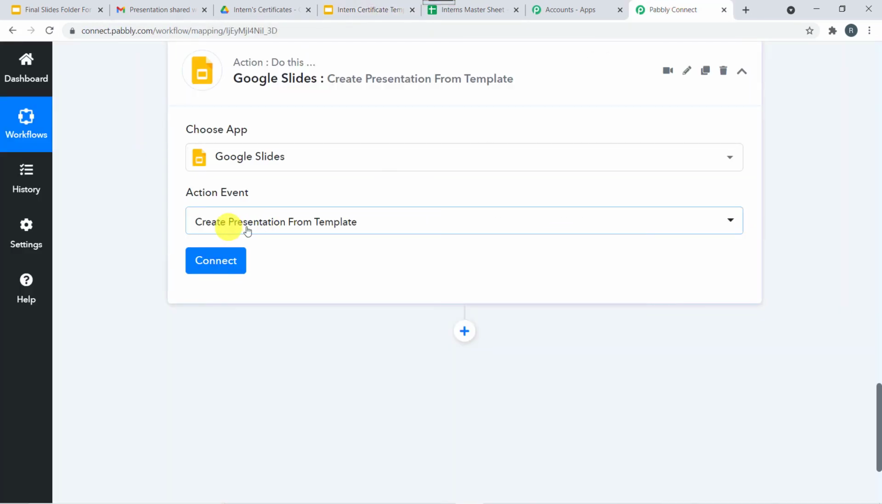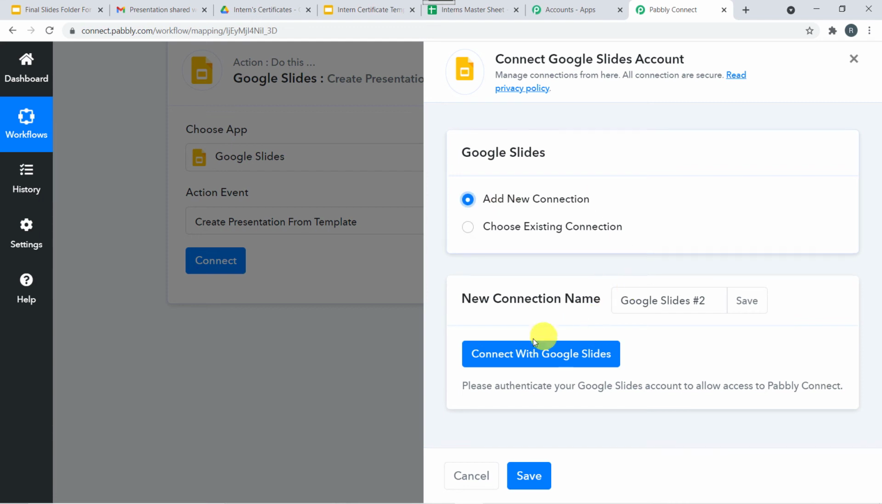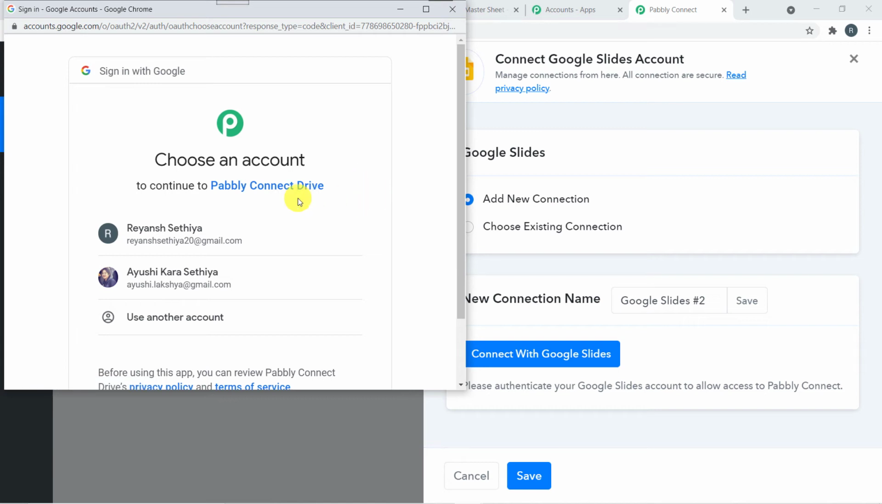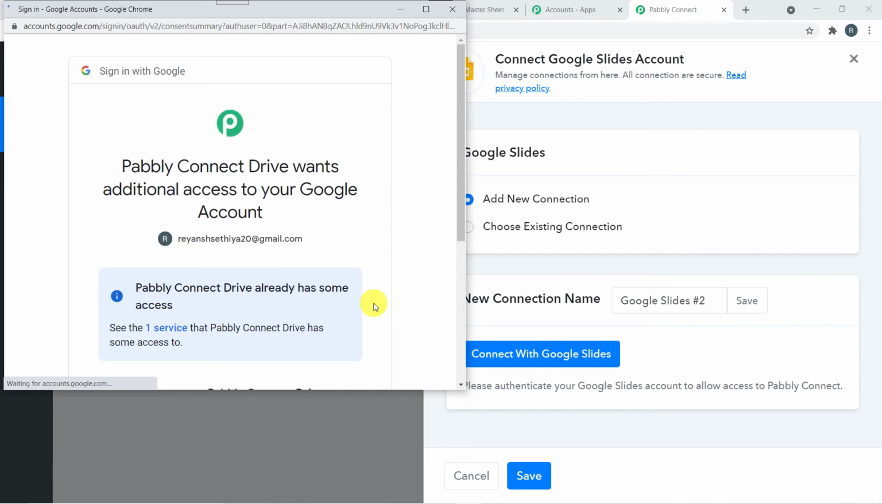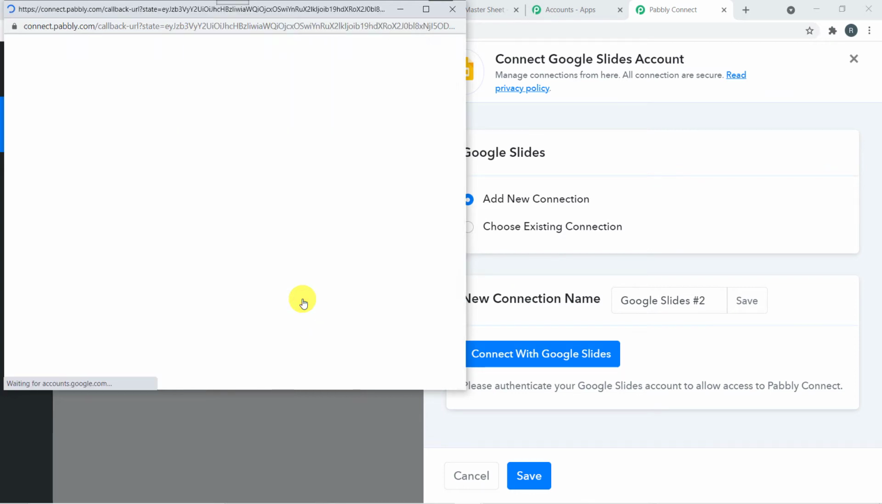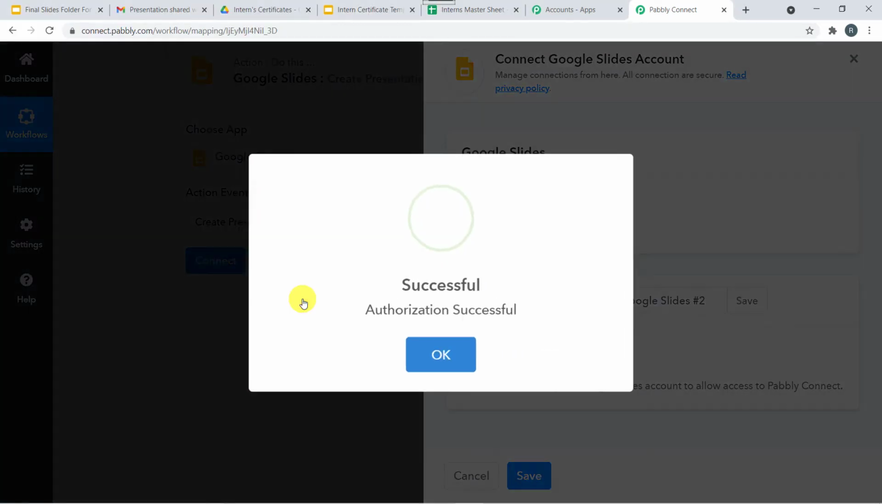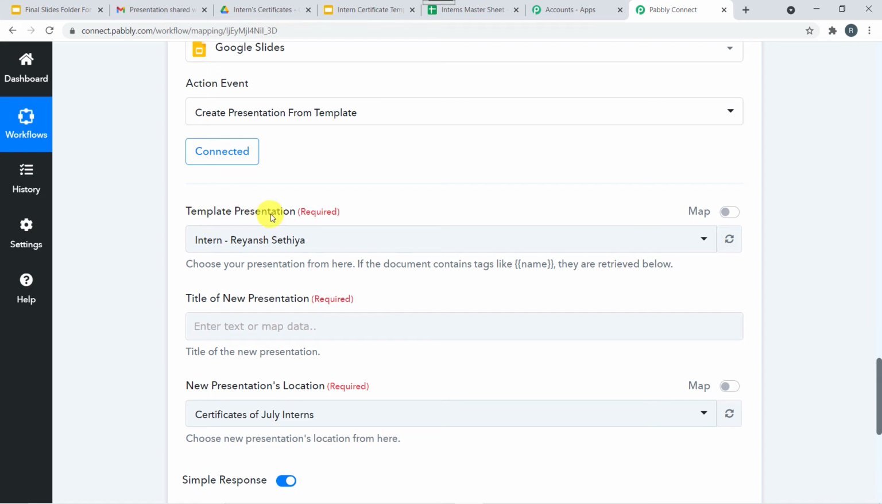So I'm selecting the option create presentation from template and I'll just click on connect. Here we have to click on add new connection and connect with Google Slides. Here we have to select the account. I'll just select the account in which I want to create the certificate. And it is asking for the access. I'll just give away the access. Don't worry, the data is 100% safe with Pabbly Connect. Authorization successful. Okay, and now it is showing as connected. Now you can see it is showing template presentation.